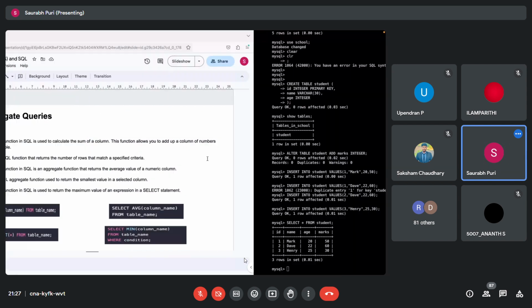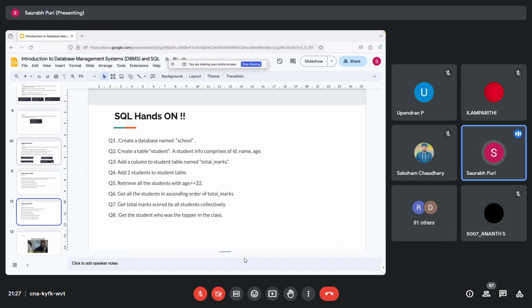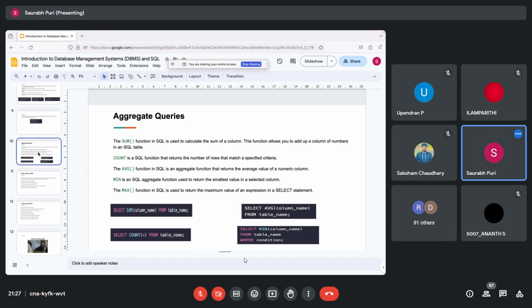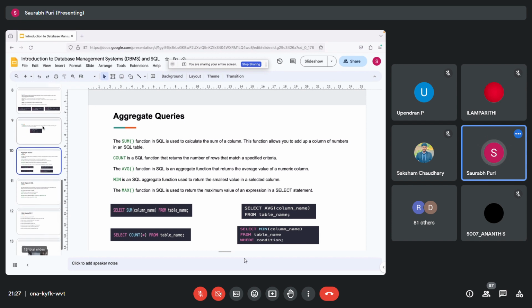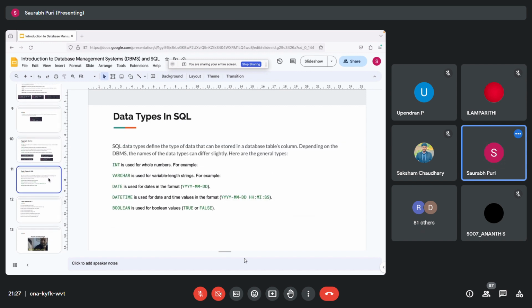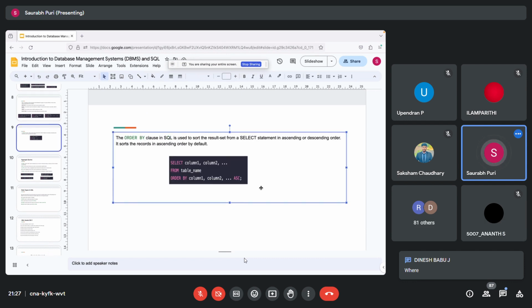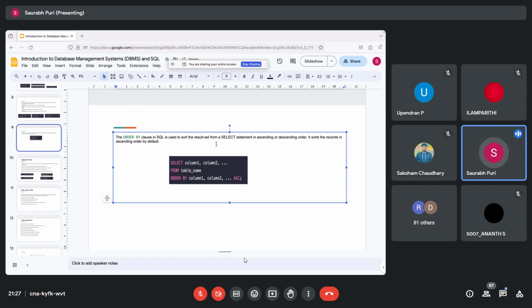If I need my students greater than the age of 22, can anybody tell me which operator I can use for this? I guess I didn't tell you the operators. Okay, so let me tell you that there are operators. I'll add them into the slide. There is a greater than operator, a less than operator, a greater than equal to operator, and a less than equal to operator.